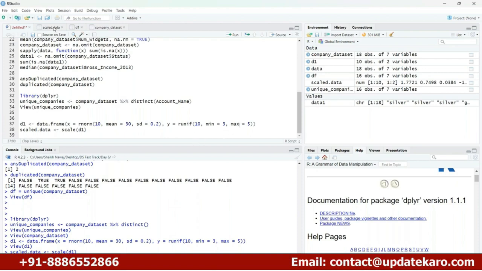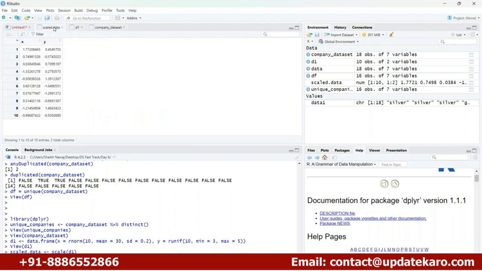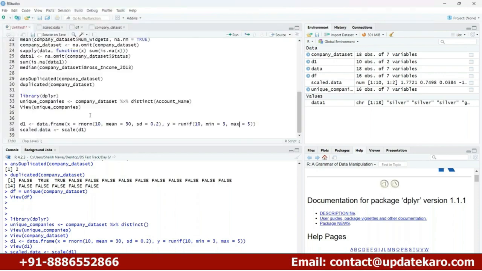If you are using the scale function, it will definitely be able to transform your data into the range -3 to +3. That is the application, the power of the central limit theorem, and in simple words, the power of your data scaling. So that's how you can apply this over here.